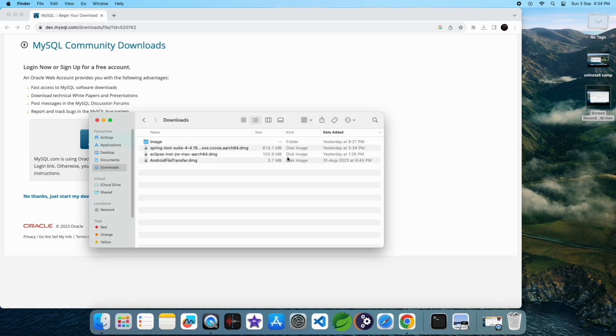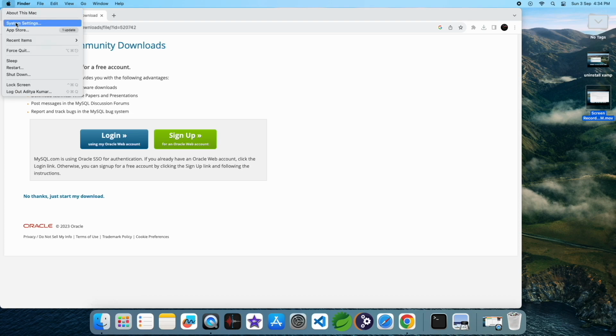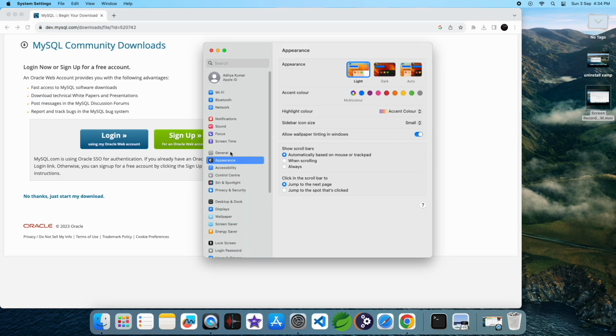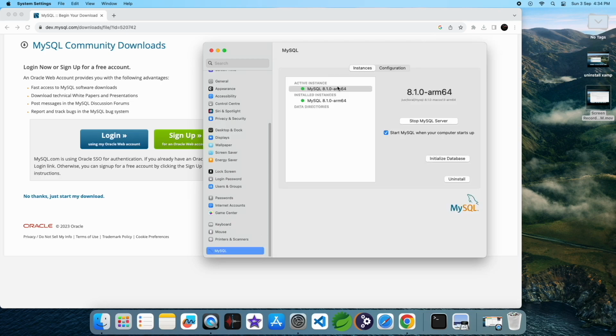And if you want to check where your MySQL was installed, you can simply go to the Apple icon, then System Settings, and last MySQL. Here your MySQL server is started. You can start and stop from there also. If you check start MySQL when your computer starts up, then it will start MySQL automatically when your computer starts.